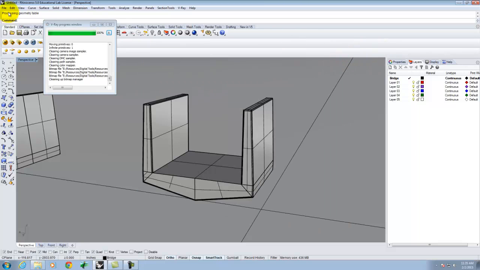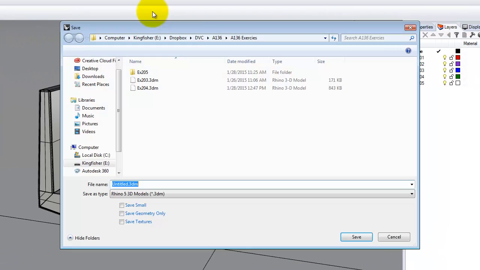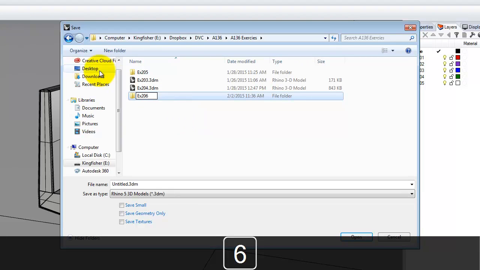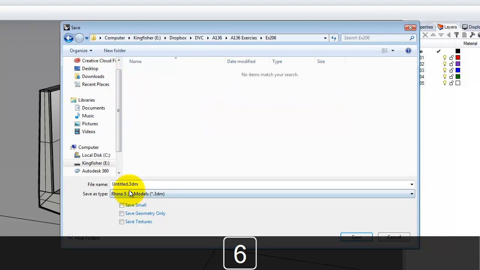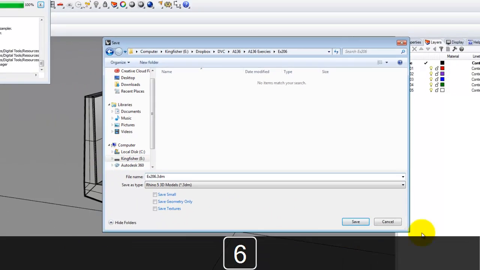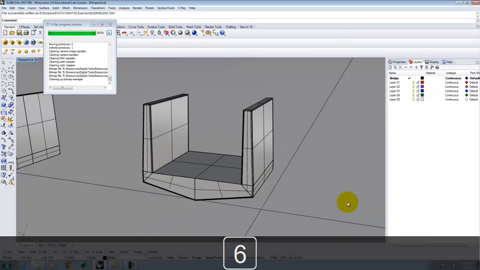Make sure you also save the Rhino file. So I'll go to File and Save, and this would be 206. What was it? 206, perfect. And I'll go ahead and click Save. So that's saved as well.